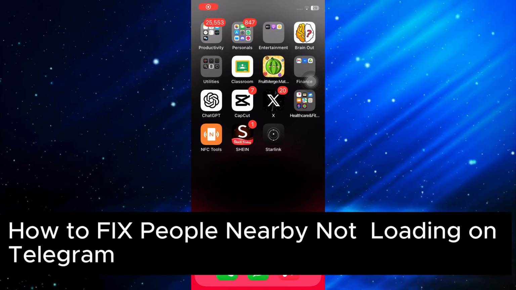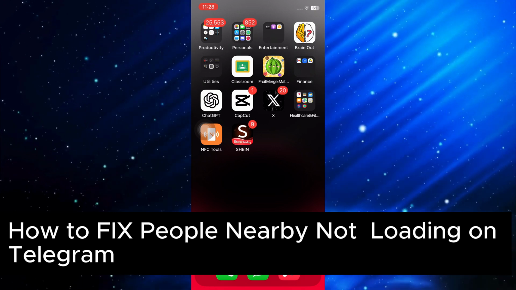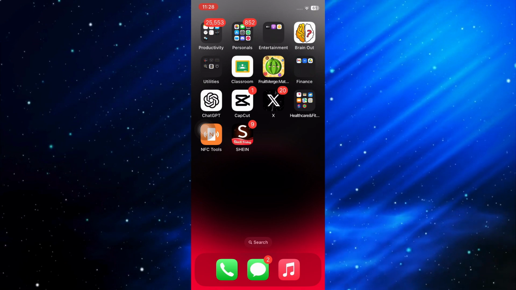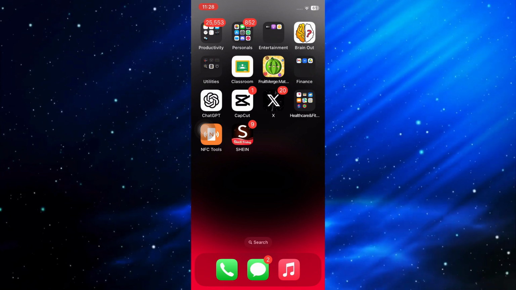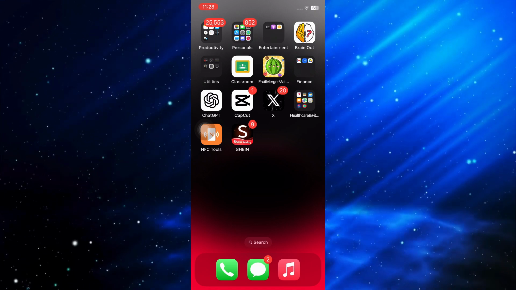How to fix people nearby not loading on Telegram. Now recently, if you're using the newest version of Telegram and you have noticed that the Telegram people nearby feature is not showing up, in today's video I will be going to answer that today.